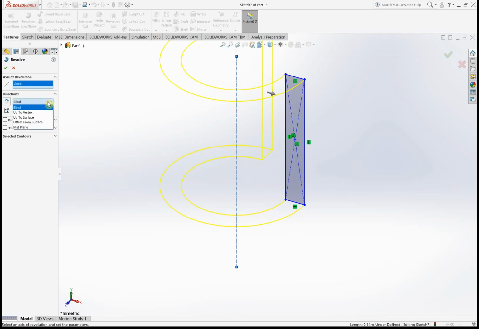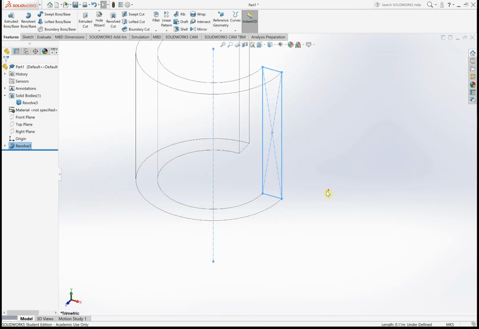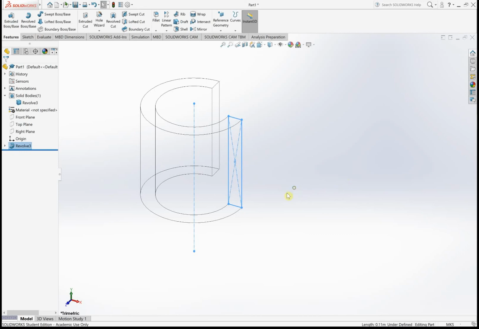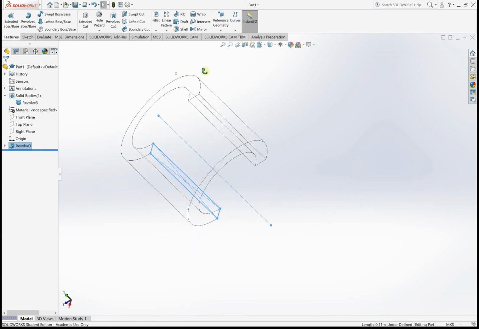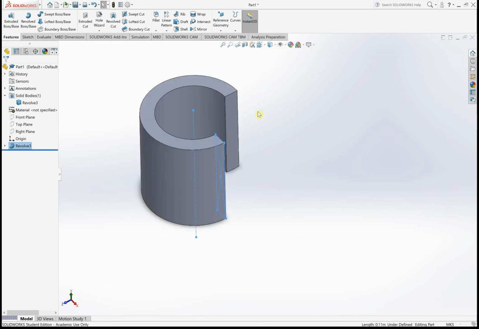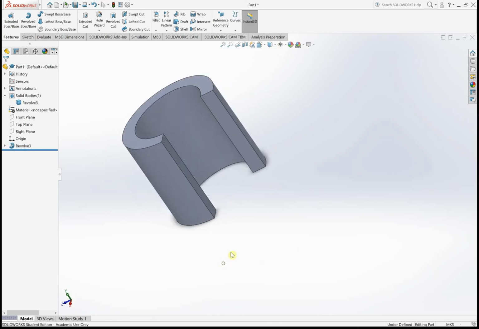There are other options like up to vertex, up to surface, offset from surface, mid plane, but we don't have other bodies in the image. If we have other bodies in the drawing, we can rotate up to them. So I'm gonna use blind 270 degrees. Click the small green tick and you see the image like this because I have selected the wireframe view. You can change your display style to solid and it would look like this.